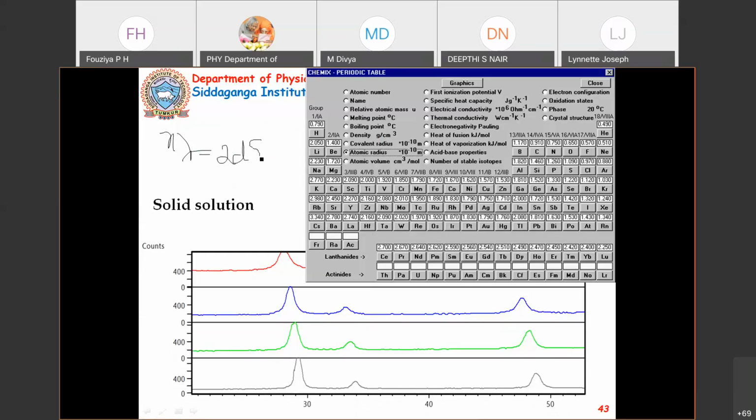In your case, theta is constant, it is the same. Lambda is the same, n is the same. So when you are changing, d is actually the interplanar spacing. So if I am putting a smaller particle, then this distance has to decrease. It is shrinking. If your d is decreasing, d is equal to n lambda by 2 sine theta.